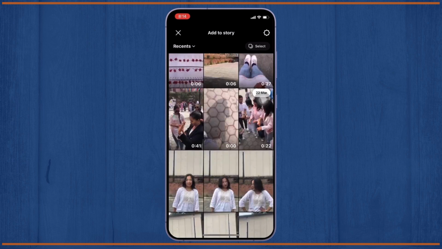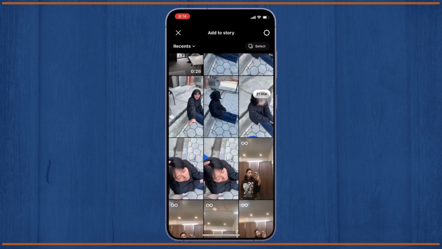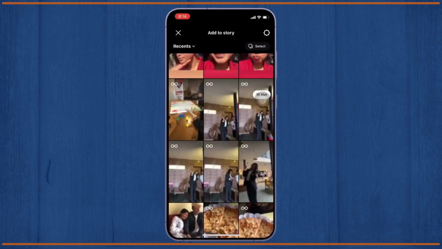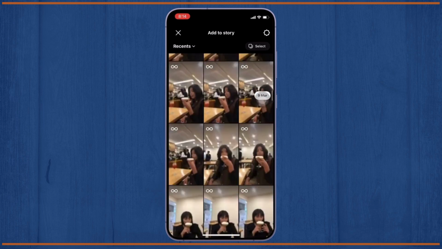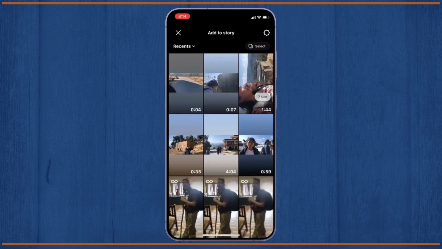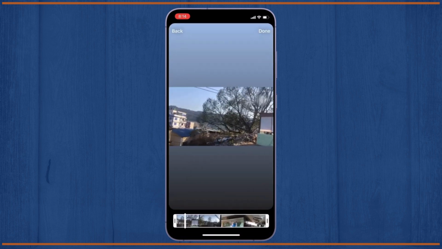I mean, you have to choose a video which is in landscape. You have to shoot in landscape mode. So here I'm searching for one, and you can simply choose that video. And yeah, here I got one, so I will simply choose this video and click on done.